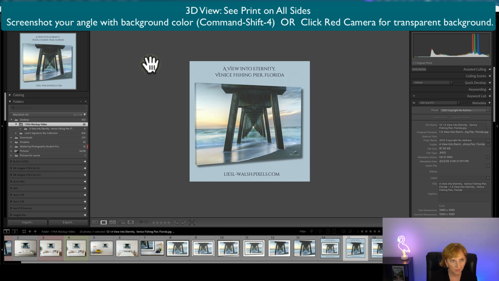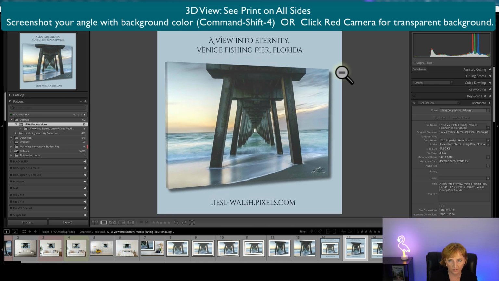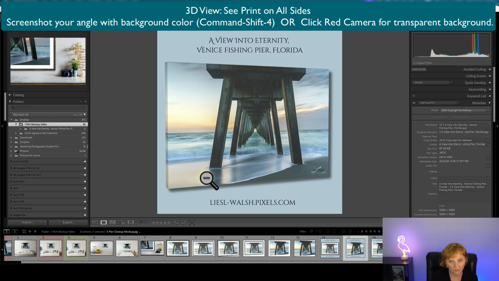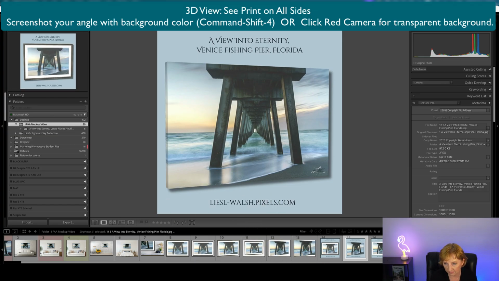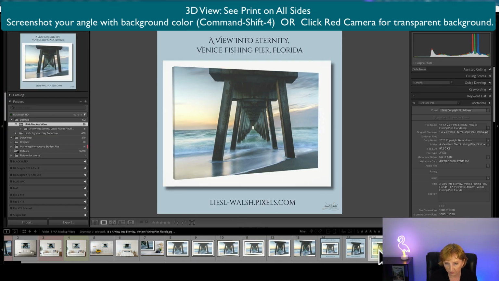This one, this is a drop shadow I have behind this canvas print. How do I do that? Well, you have to do a certain type of screenshot so you don't get, let me show you. If you do the regular screenshot, your drop shadow is going to be right here. It's not going to be under the art. It's going to be behind the square. You don't want that. So this is how you handle that.